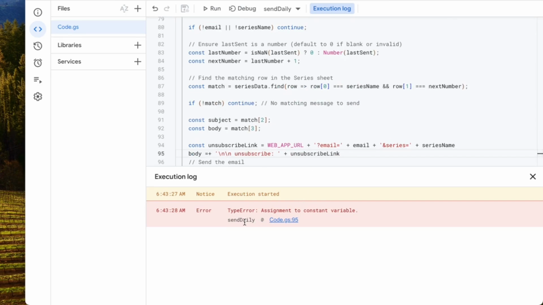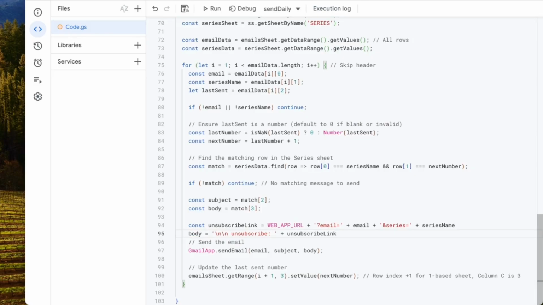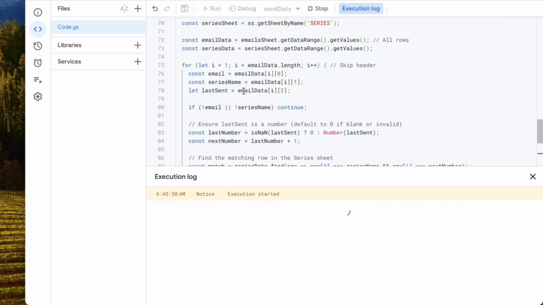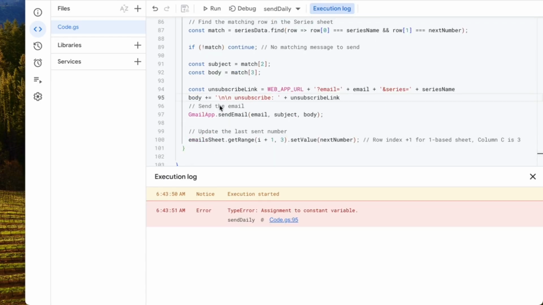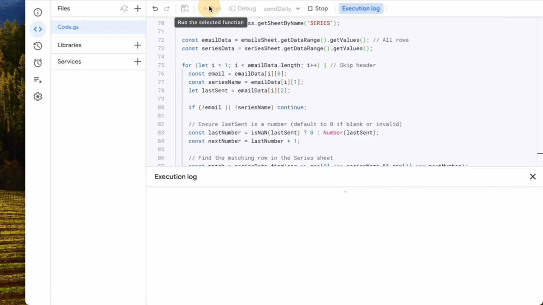Assignment to constant variable. Type error. Oh, I think this is supposed to be plus equals. There we go. Save. Let's run it again. I think it was plus equals, not equals plus. We should be adding. Oh, we can do something else. We can say variable body. I think that's what the issue is, that it is const. Variable body. Now that should work. We're just adding that to it. Let's save. Let's run again.